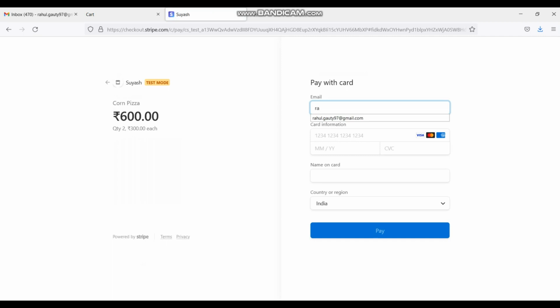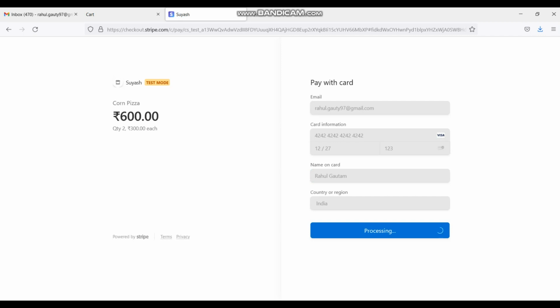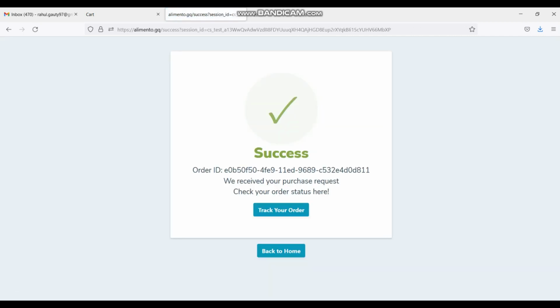So in the email ID section I can put any email ID, same in card information, since right now this is for dev purposes. So just be sure to use this card number, and for month just put any future date. Same goes with CVC, just put any random 3 numbers, and name on card would be, suppose, Rahul Gautam, and I will click on pay. So what this will do is this will just pay for the order. So yeah, this is a success.